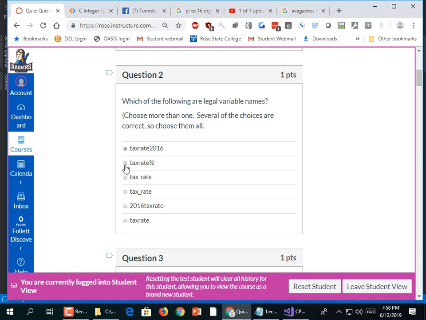How about tax rate percent? No, because it's got a special character. The only special character allowed is the underscore. Tax rate, that one's bad because it's got a space. Underscores are okay. How about that one? Bad because it starts with a digit. Variables can only start with underscores or letters, but not digits. And that one's okay. So it looks like 3 were right and 3 were wrong.